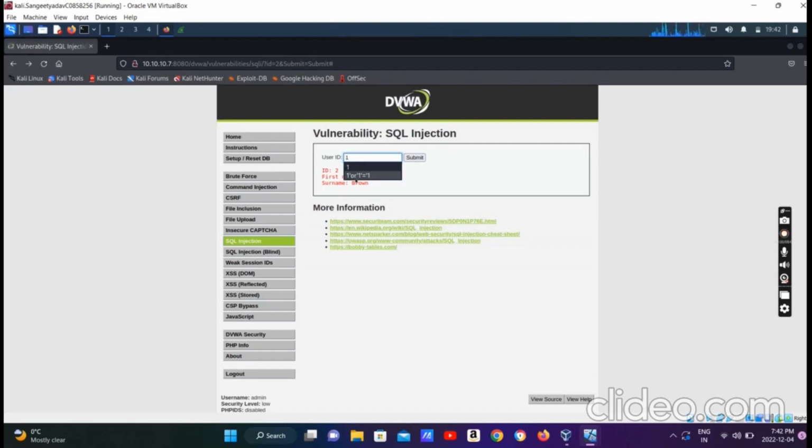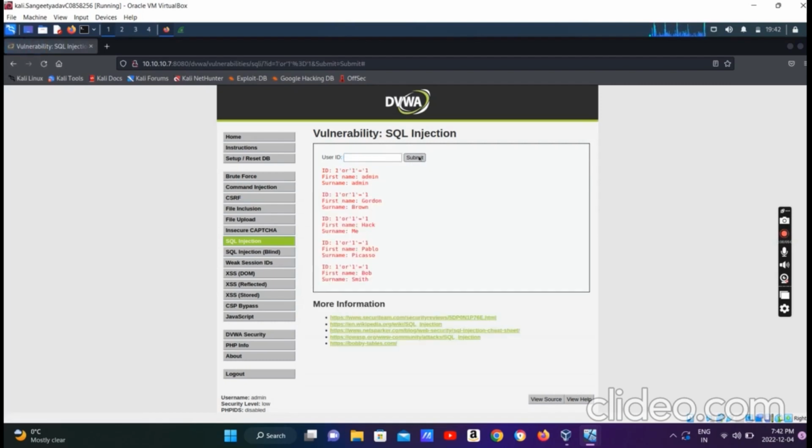Now we'll try another query. That is 1=1. This is a condition which is always true. Let's try this and submit. It shows the first name and the surname of all the users present in the database.